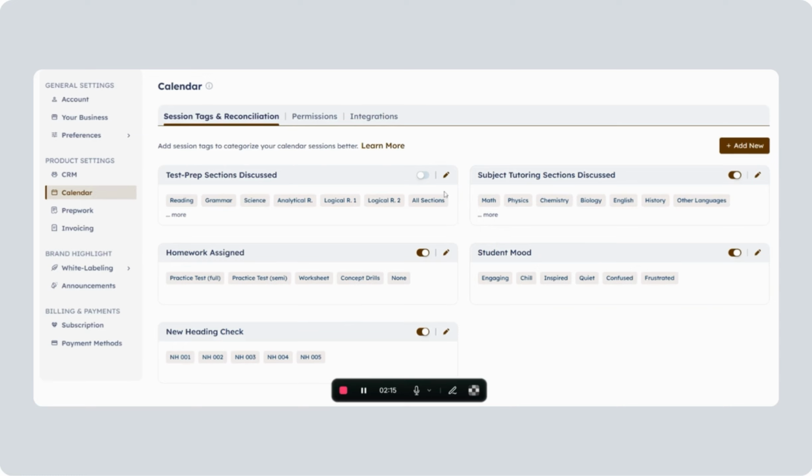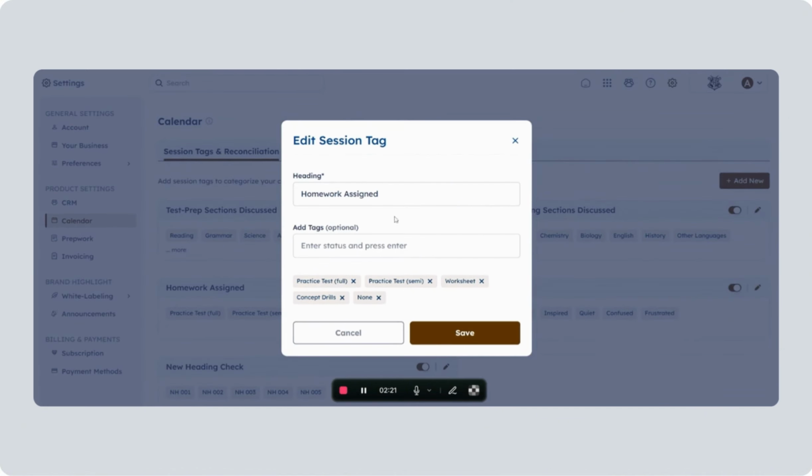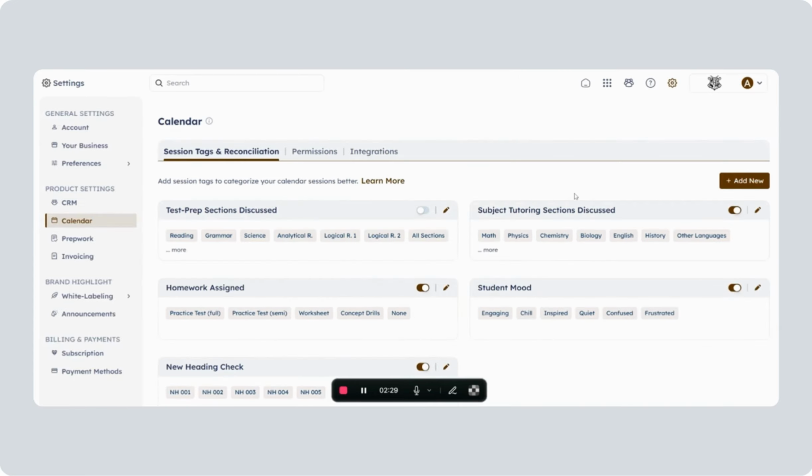If the admin wants to edit any of the existing tags, they can click on the edit icon. Once they do that, you can see that the admin can edit the heading or any of the tags from here. In case the admin wants to add a new session tag, they can click on the add new button, which is present on the right side.